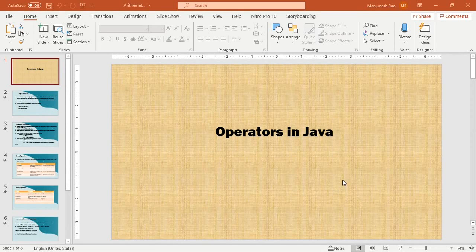Hi guys, today we'll see operators in Java. So what are operators?